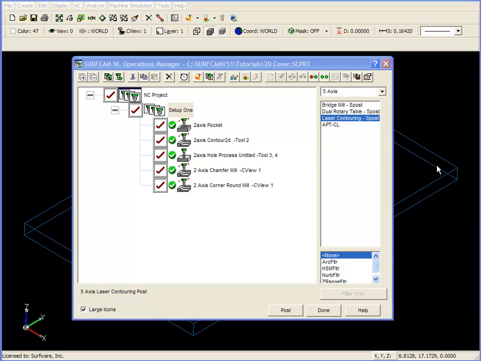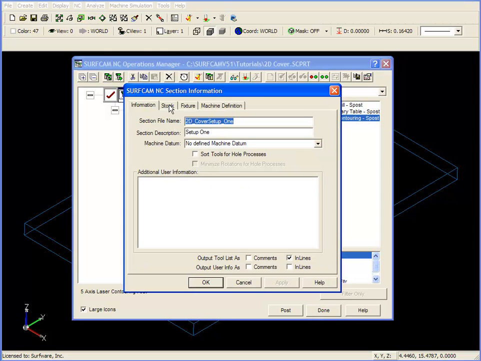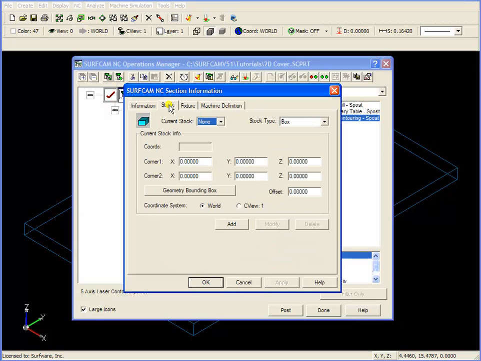In this example, I'll create my stock under Setup 1. I'm going to right mouse click Setup 1, left mouse click Edit Setup Information, and then left mouse click on the Stock tab. The first thing we see is that our current stock is none, meaning we have no stock created yet. Our stock type can be one of three: box, cylinder, and STL solid. I'm going to use box for this example.